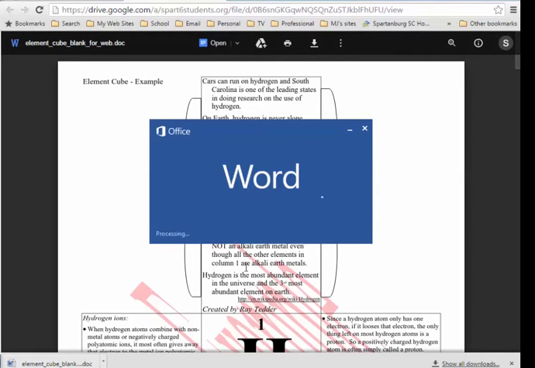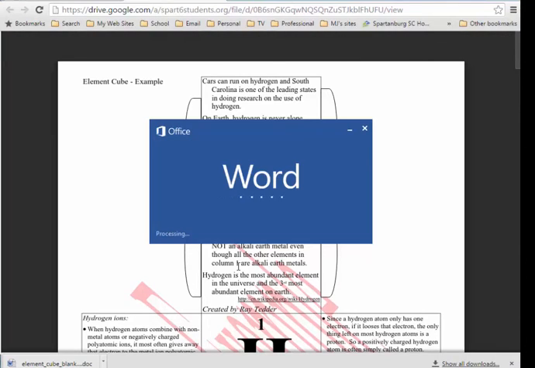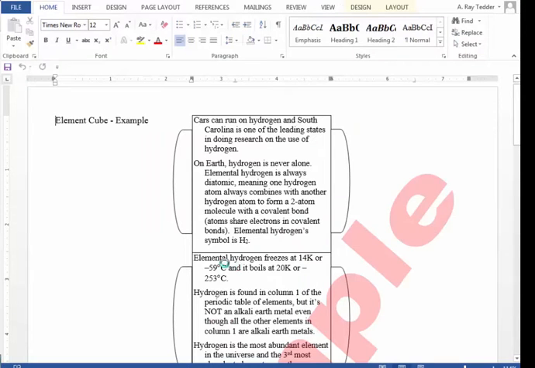Alright, and so you need to work with this in Word. If you work with this directly in Google Docs or something, it's not going to give you the right format. Okay, it's going to come out all weird. This is an example here of what your element cube should look like. Lots of interesting stuff on most of these sides.